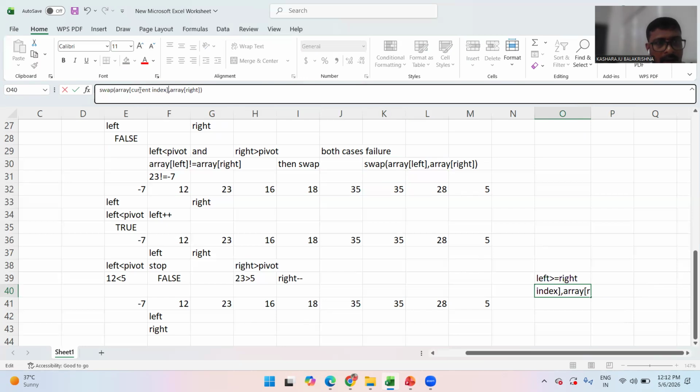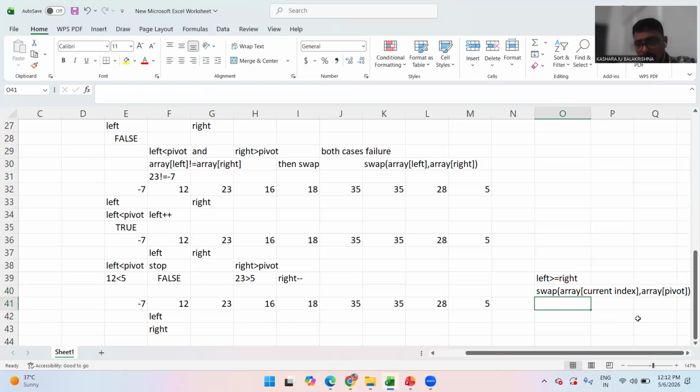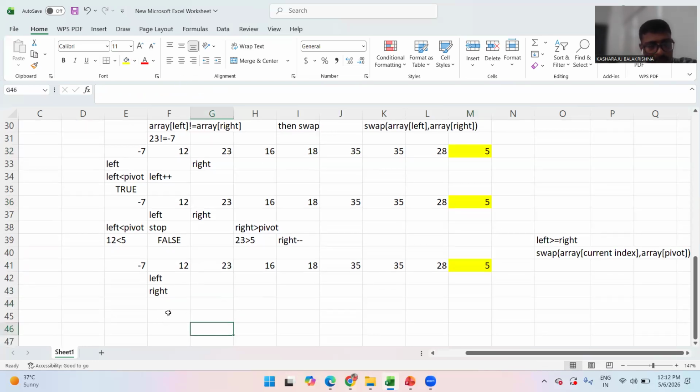Array of current index with array of pivot element. So what is this here? These left and right should be pointed to 12. Okay. The pivot is always 5. Pivot is 5. Just in this case, we need to swap both these two.